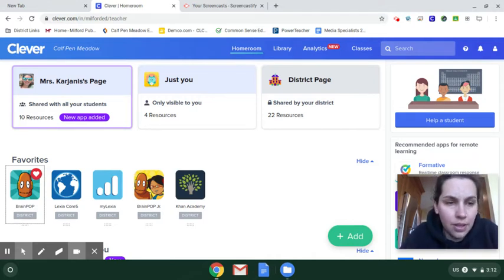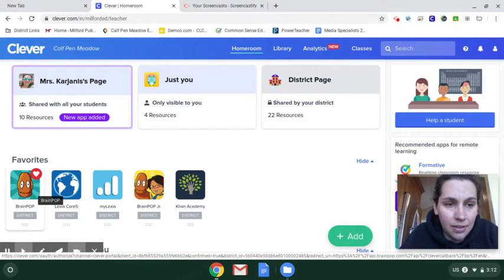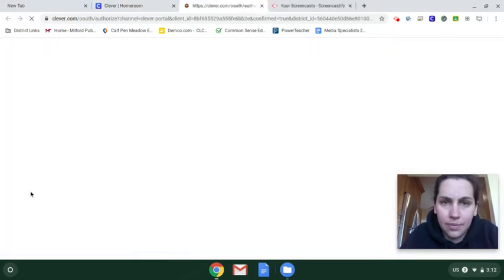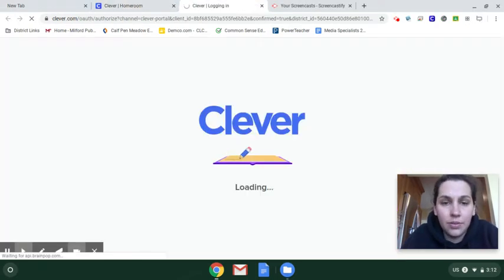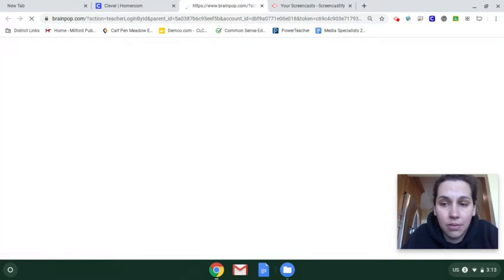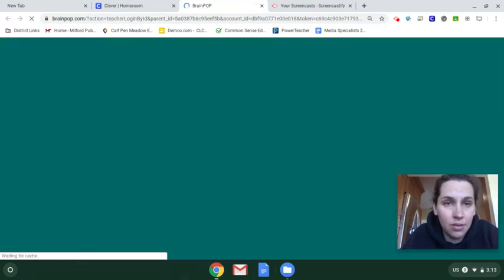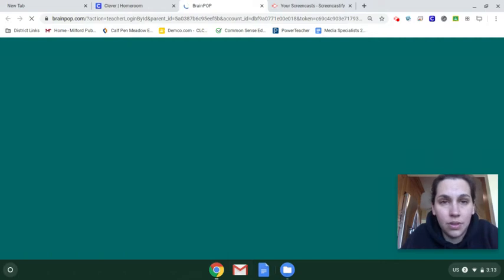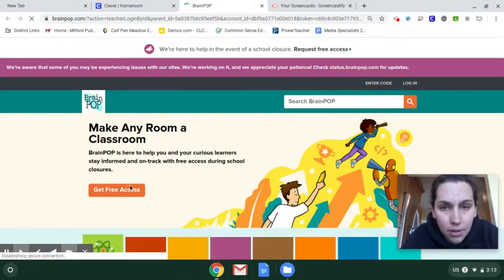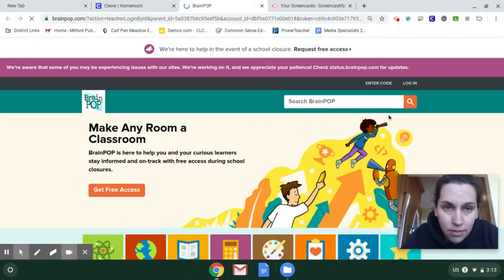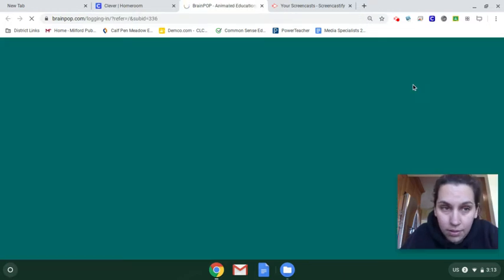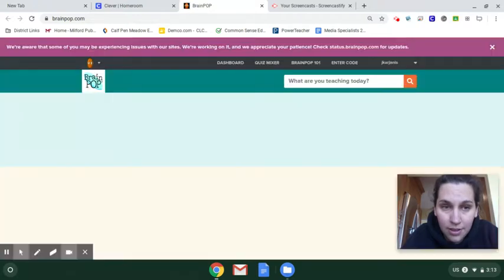So you'll start on your Clever page. It should look a little bit different than mine, but same general idea. Find Brainpop on the main Clever page and click on it. Hopefully this will log me in with my own account. If it doesn't, I'll show you what to do next if that happens. So then it's loading. Oh, it's working, I think.